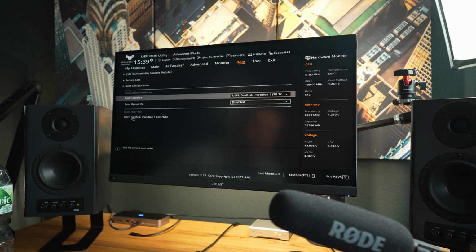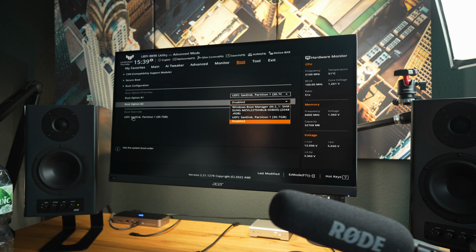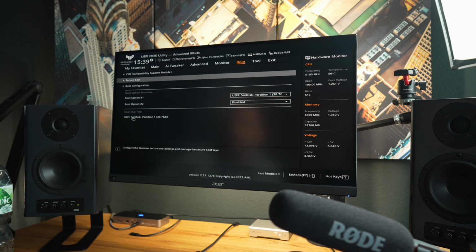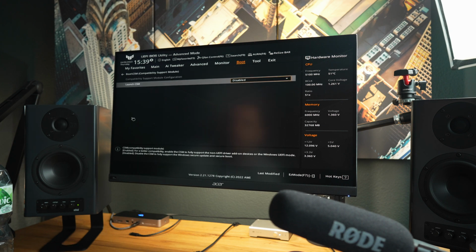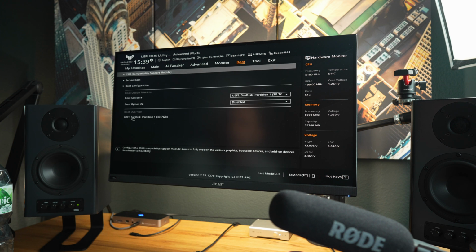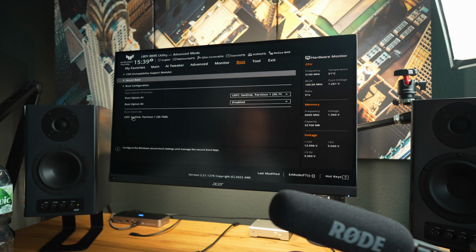First, you should also make sure that your OpenCore stick is set as your boot option number one and that the Windows boot manager is set to disabled. Then you have to disable your CSM module, launch CSM to disabled. Then we can already go into the secure boot section.